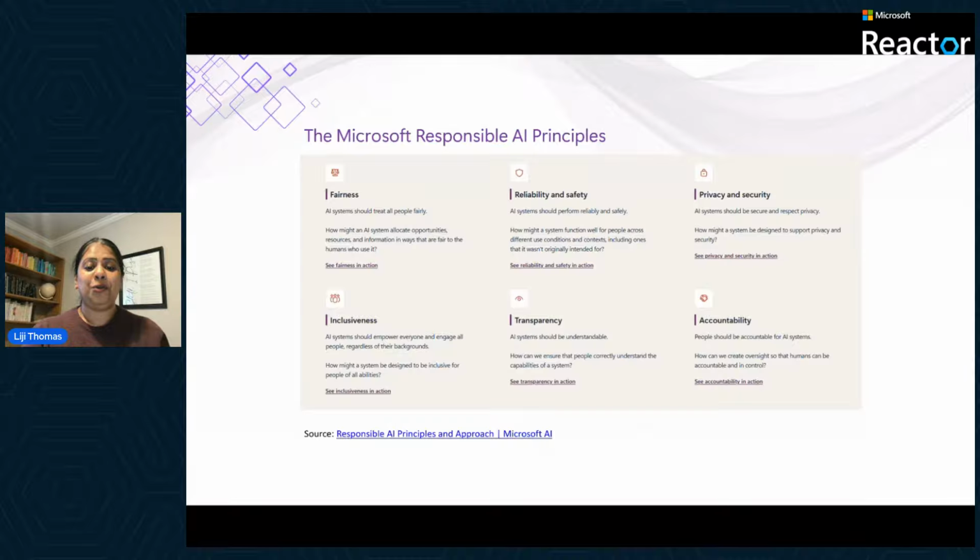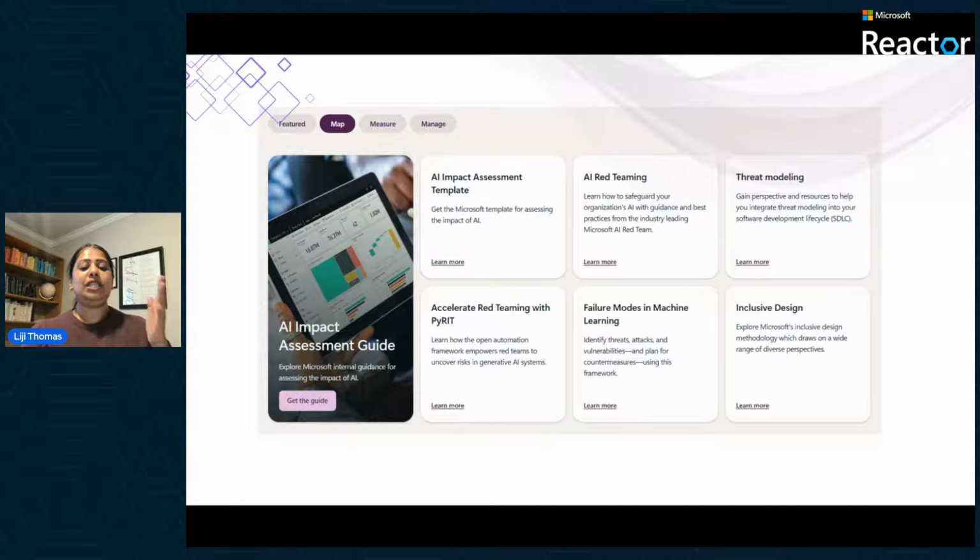Great. Now, how do we achieve this? So this is where Microsoft provides a very clear framework on how to go about doing this. And that falls under three major steps. One, you have to map. Second, as we discussed, we have to measure, because what we cannot measure, we cannot manage. So we map, measure, and manage.